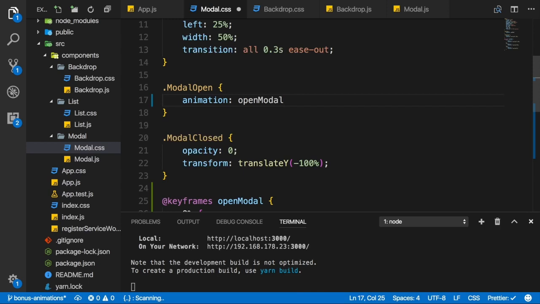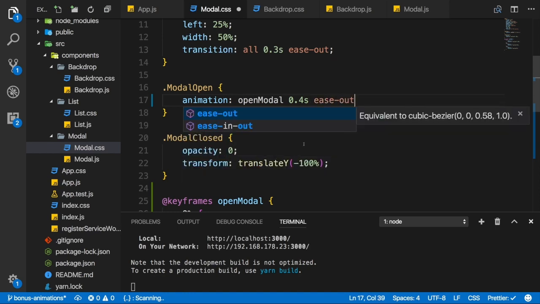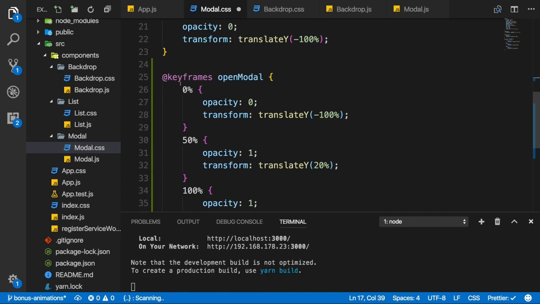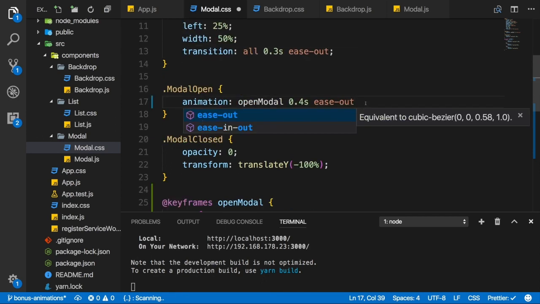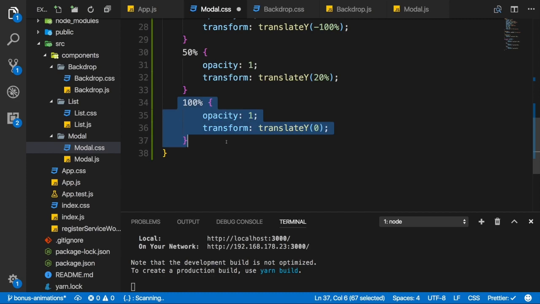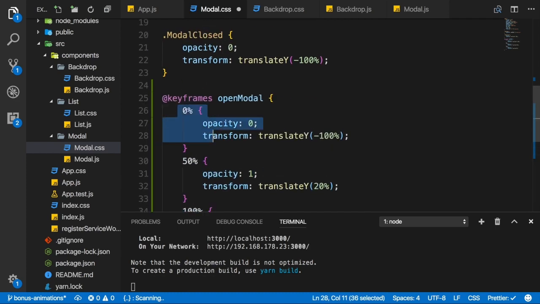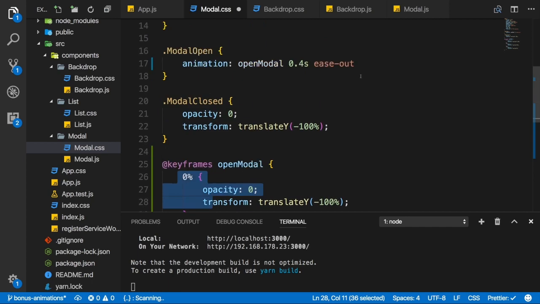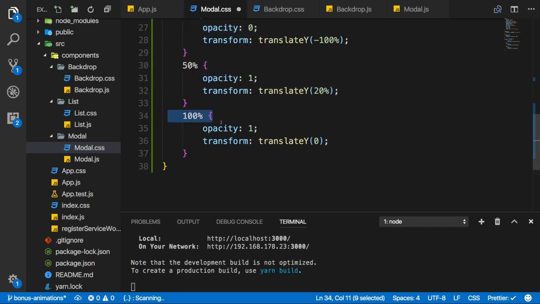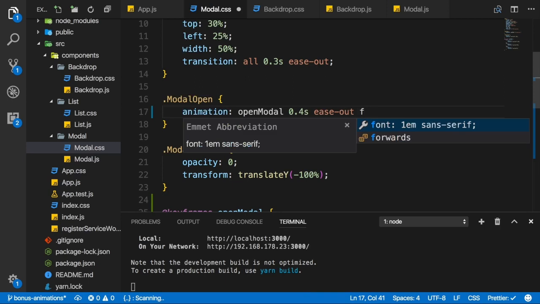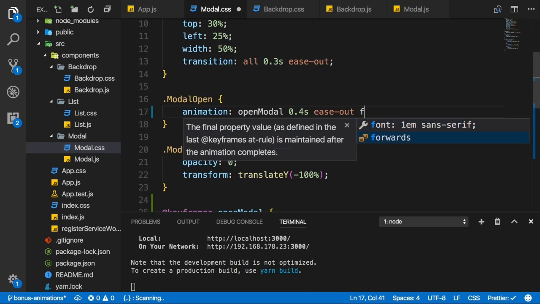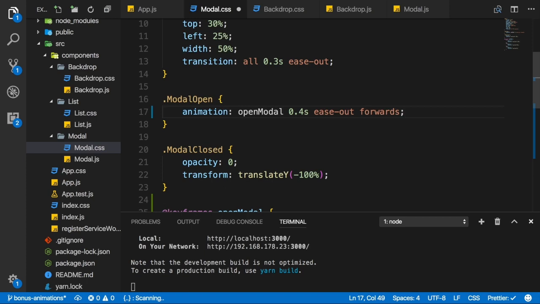Then again, we need to define a timing. So let's say we want to show this over 0.3 seconds, or maybe 0.4. Then we also can define an easing function here, which defines how it moves between our individual steps here. And we also have to define if it should repeat this animation or end at the state we end at in this animation. If we don't define anything, it would jump back to the starting state once the animation played through. If we want to keep the final state, so the 100% state, we actually have to add the forwards value here so that it keeps the final animation step.